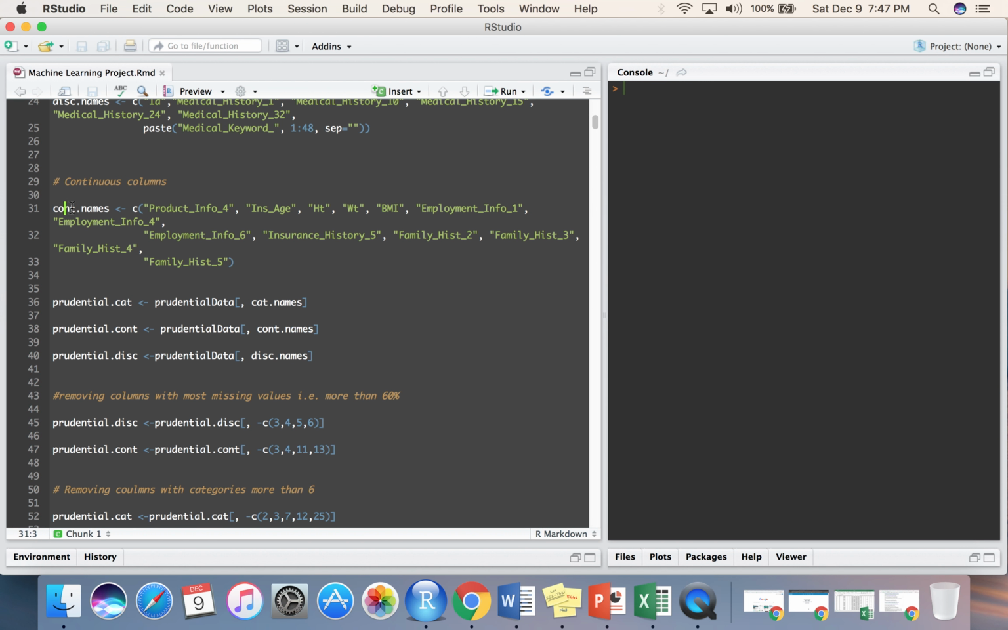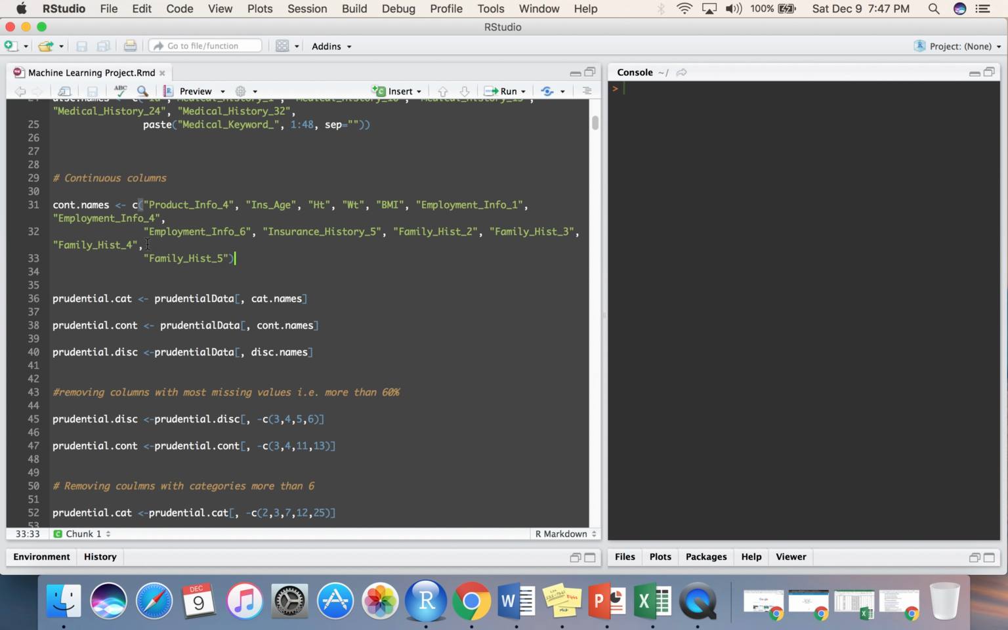We're doing the same here for continuous columns. Once we have these column names, we put them in another vector called prudential.cat. Cat here stands for category, categorical.